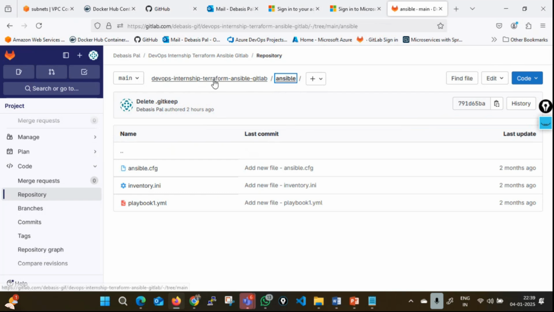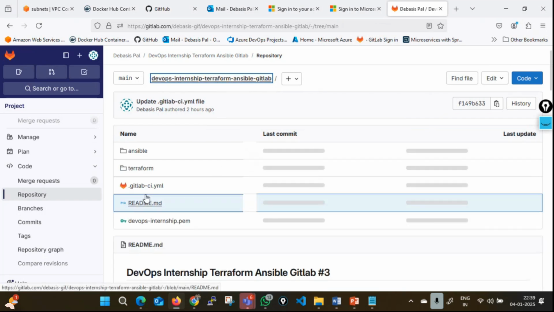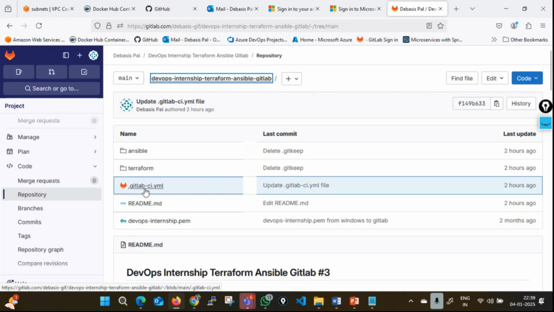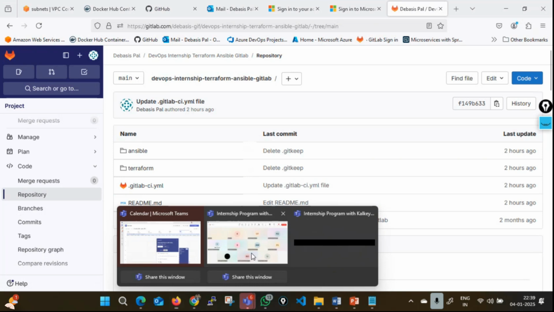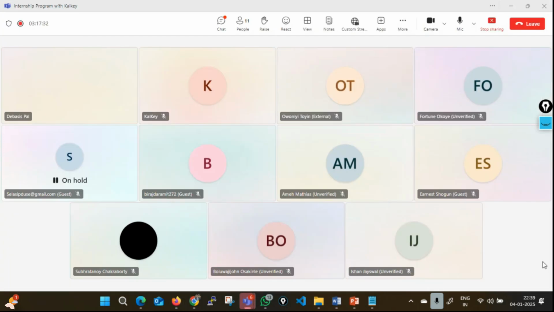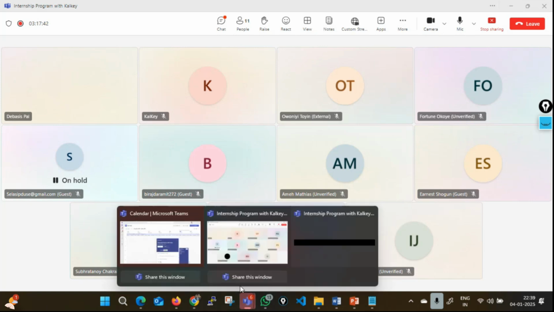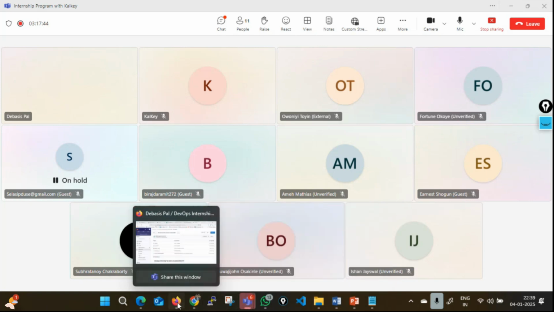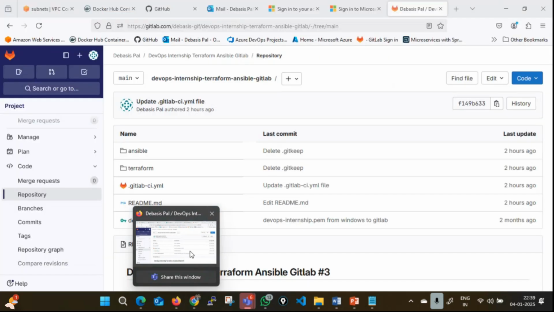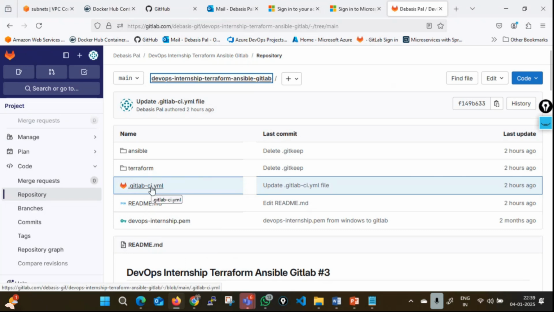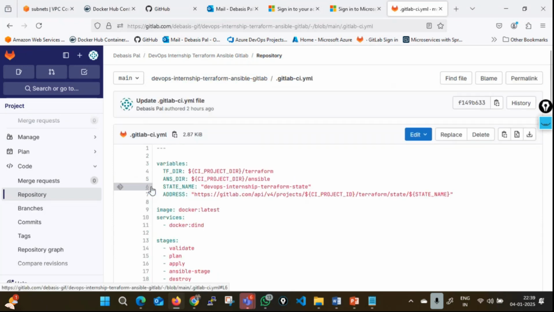Okay. And finally, we would like to check what we have done over GitLab, or what we did in the pipeline. This is a very important concept of any pipeline, whether it's Azure DevOps, GitLab, or Jenkins. You have to create your pipeline script. So here I will explain this.